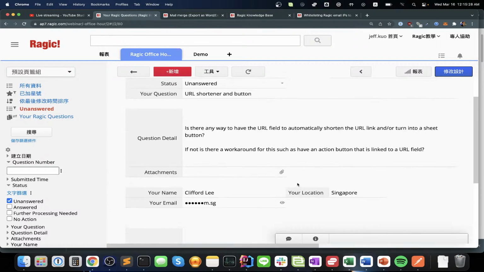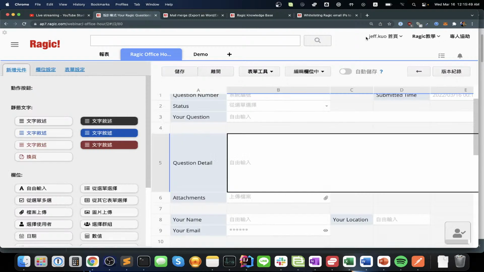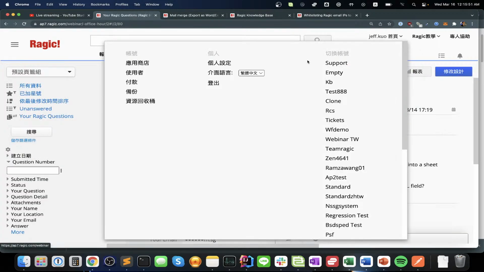Okay, URL shorteners and button. Is there a way to have a URL field automatically shorten the URL or turn into a sheet button? Okay, this one is fairly easy. We can't automatically shorten the URL, no, I don't think so. But we could turn it into a sheet button pretty easily. So you could just, oh, I've been using a Chinese version. Oops.